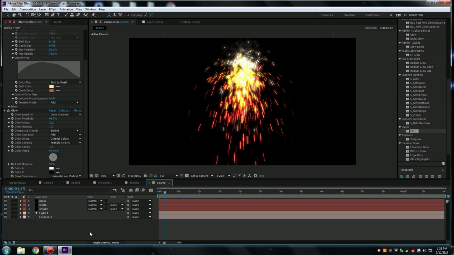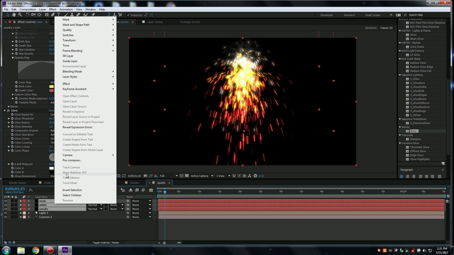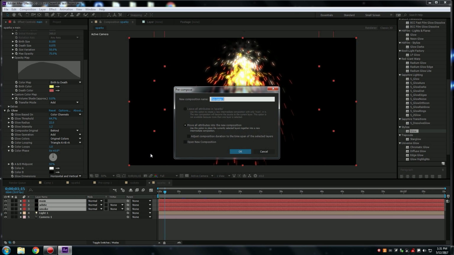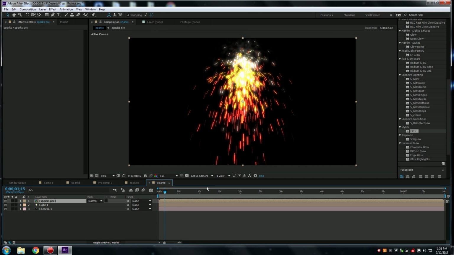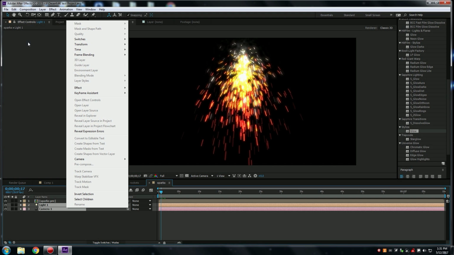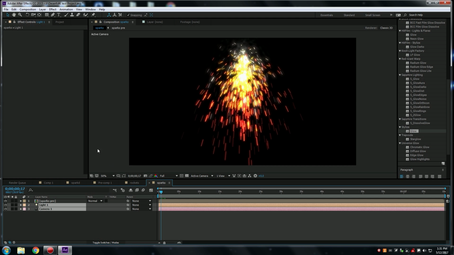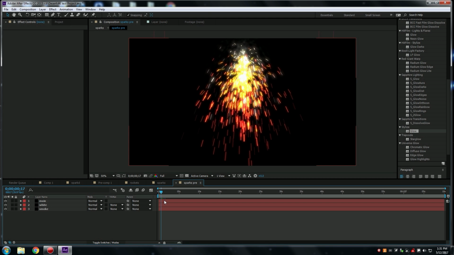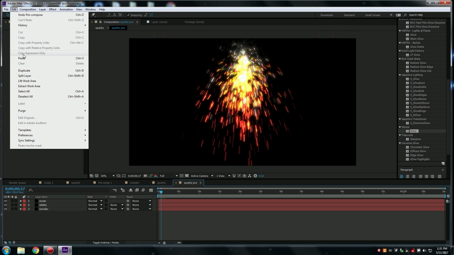Right, now what I'm going to do is click onto the smoke layer, white layer and main layer, all of them, right click and pre-compose, and I'll call this, obviously, Sparks, and I'll put pre in there so I know it's the pre-comp. Click OK. Right, now things might have changed slightly for your pre-comp, and that's because it needs to have the light and the camera in there. So click on the light and the camera that you have and edit and copy. Double click your pre-comp so you can get inside it, go edit and go paste.